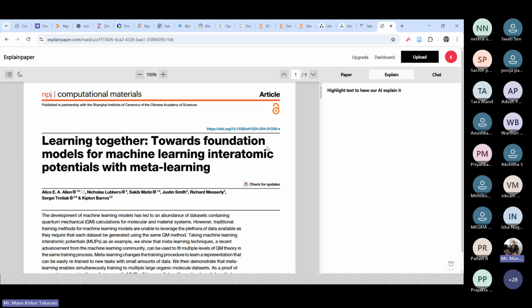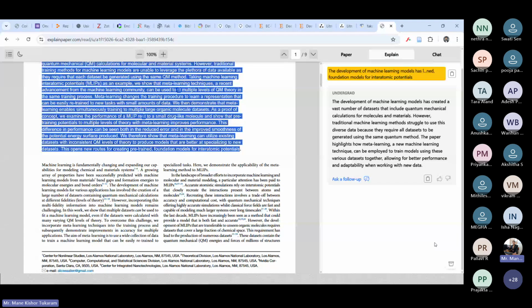If you highlight particular content, suppose I am just highlighting the content, it will summarize that content and give a short description related to it. So this is called Explain Paper. Whatever complex text we extract, it will summarize and give in a simple format in just a few lines.